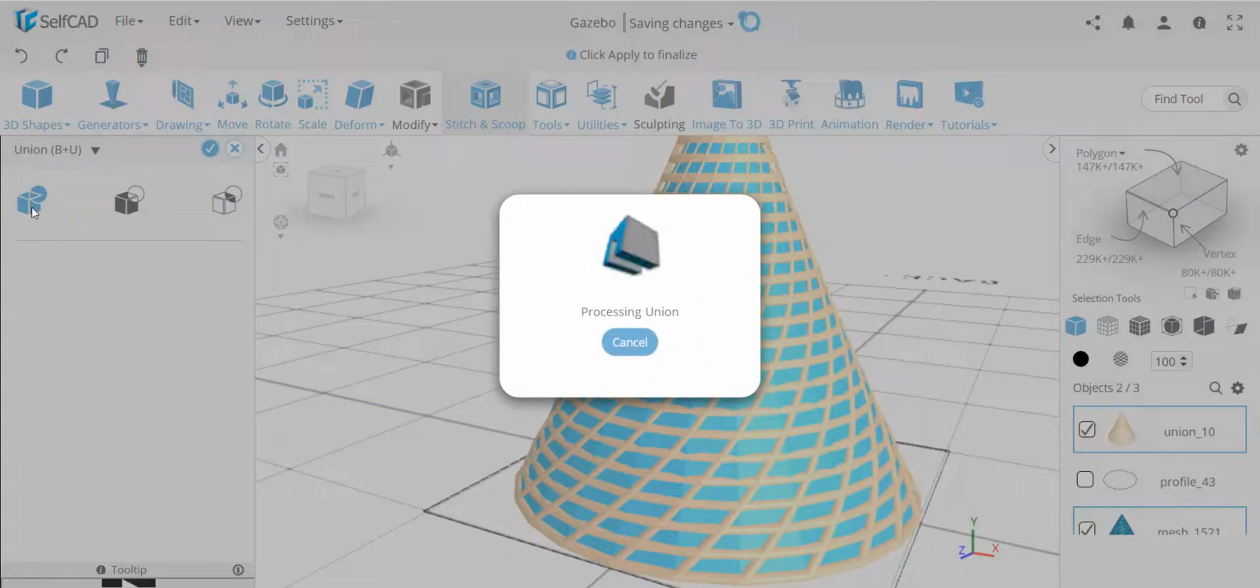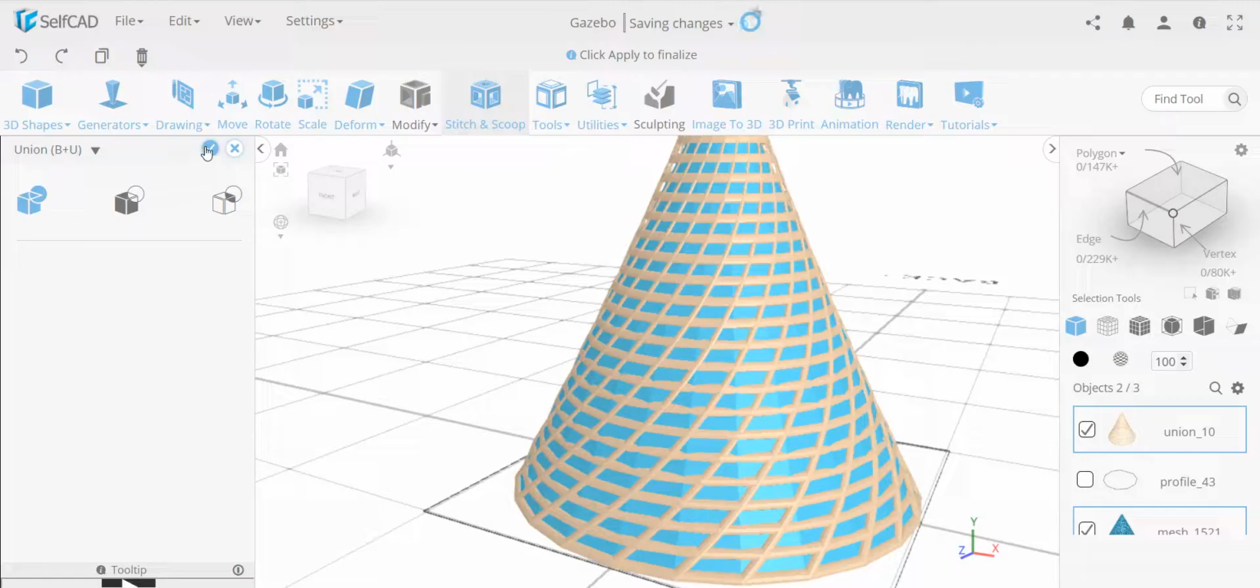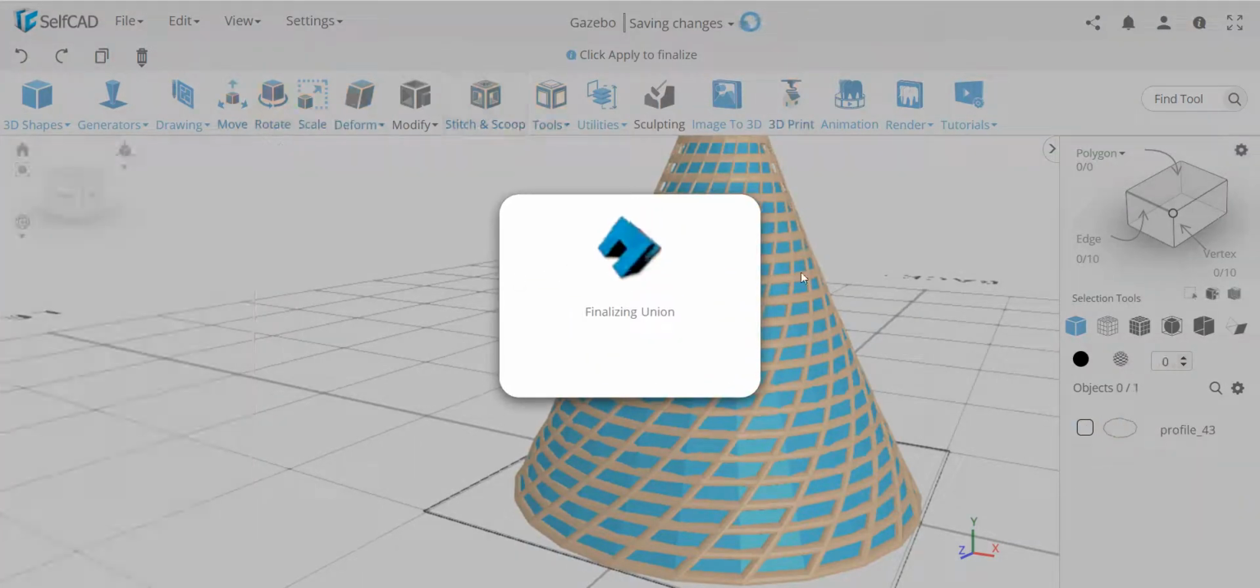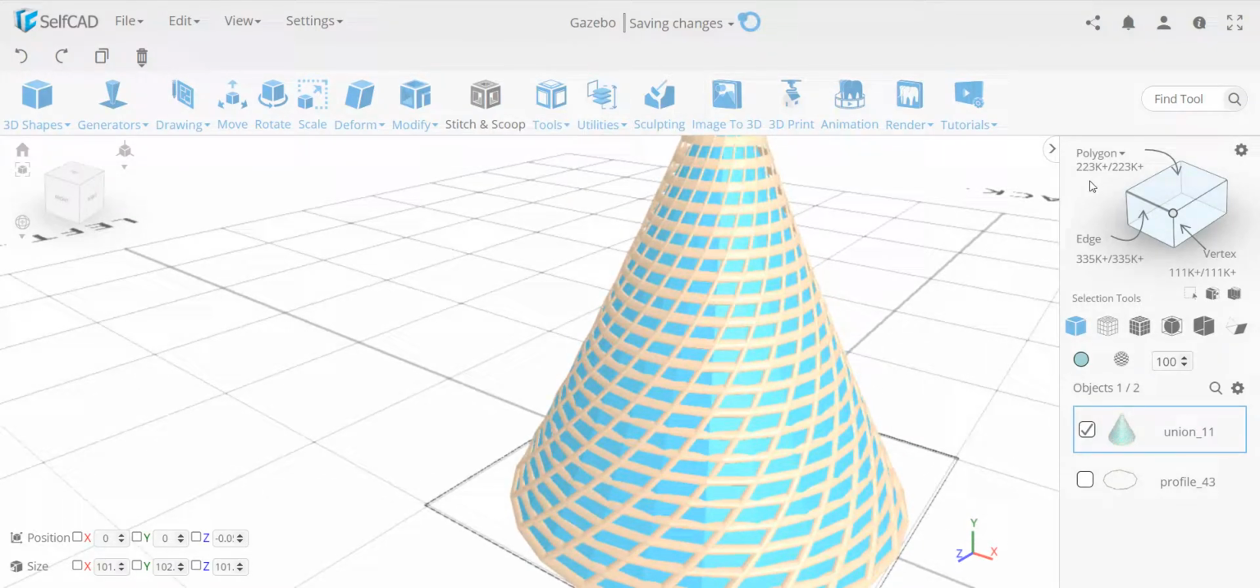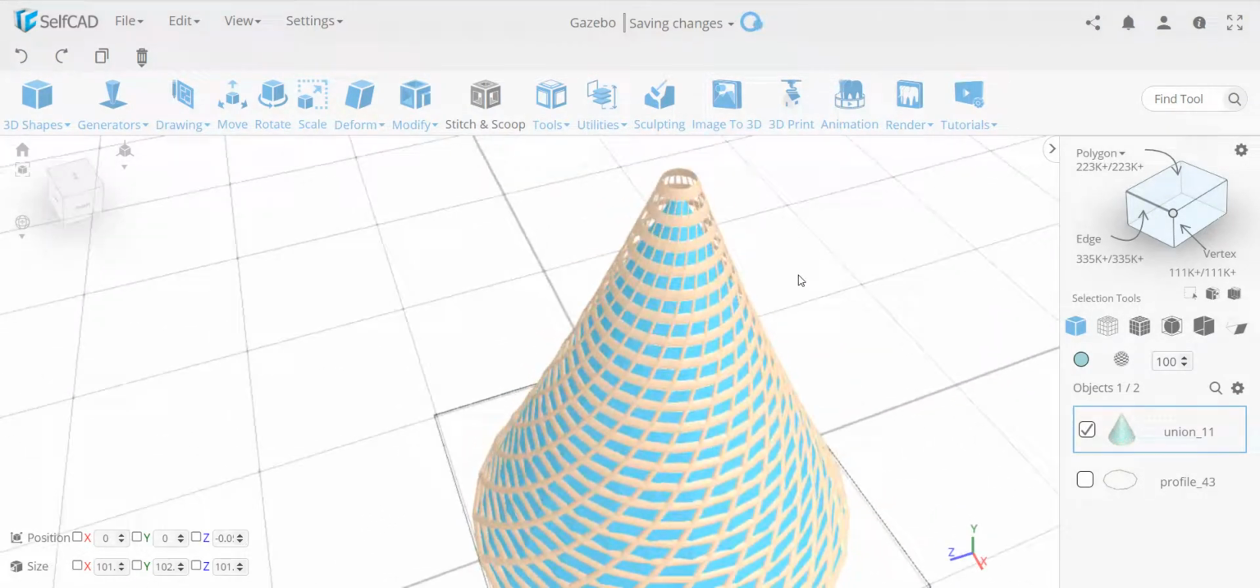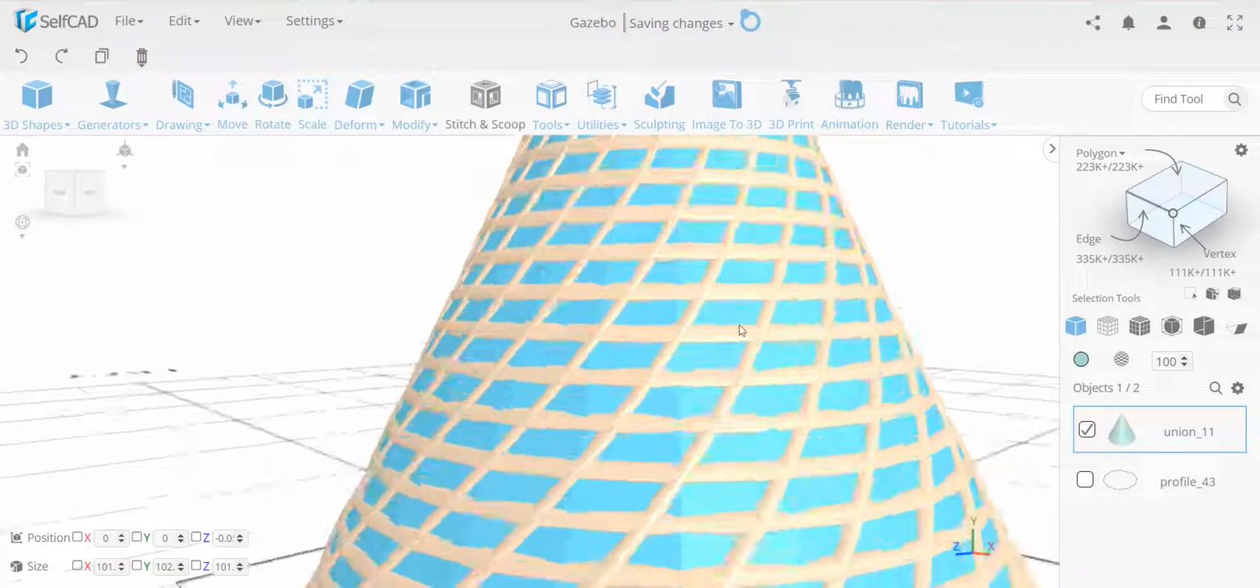So once I combine them together, we should have this. It has a lot of faces, 147,000 faces already, so union can take a minute. I can probably use the simplify tool to reduce the count, but nevertheless, this is done. So we have a total of what? Oh, 223,000 faces. So actually, yes, it's quite detailed.